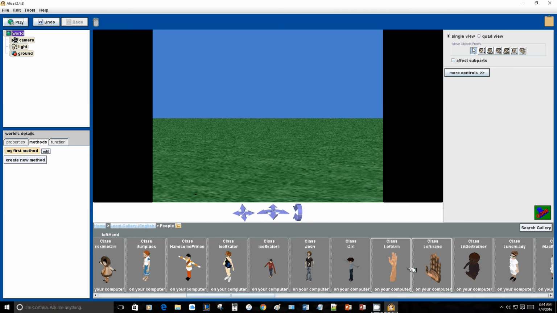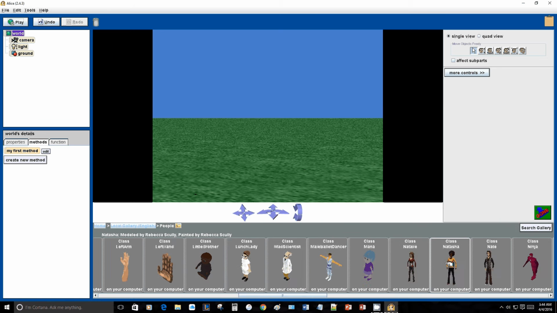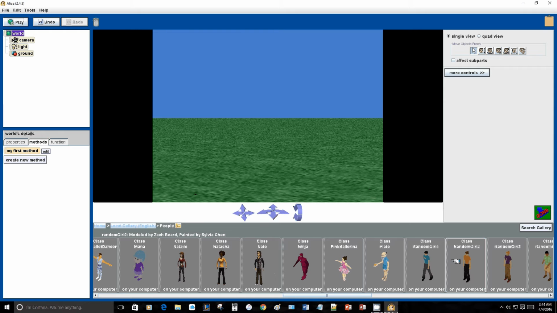Some of these objects, some of these people like Alice and the ballerina, have pre-built-in methods which make them do things. I think the ballerina and the ice skater have a spinning method built in that just makes them twirl and spin. But we're not going to do that. We're going to start from scratch. So I'm just going to pick Random Girl 2 because I like her black pants.